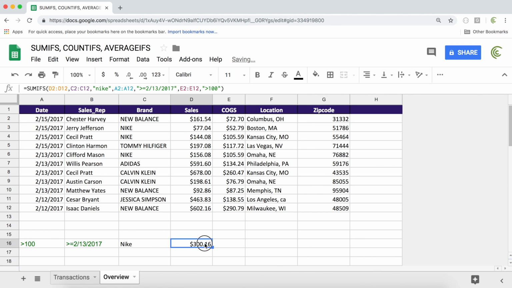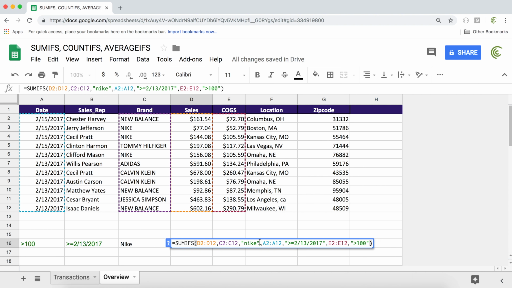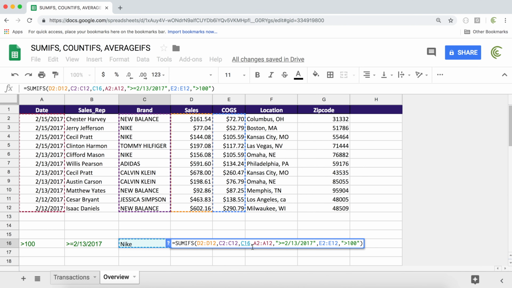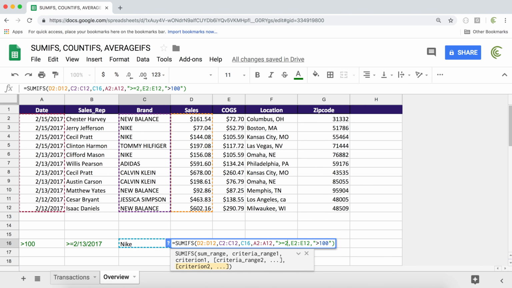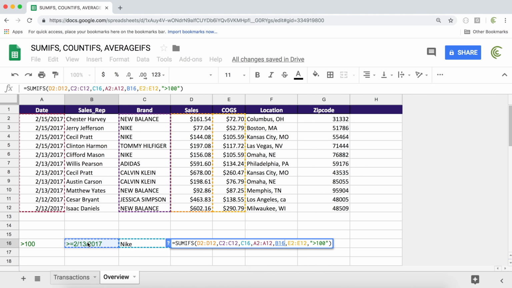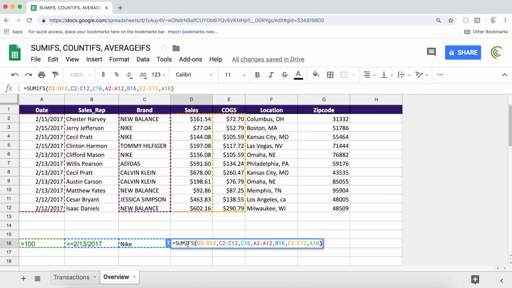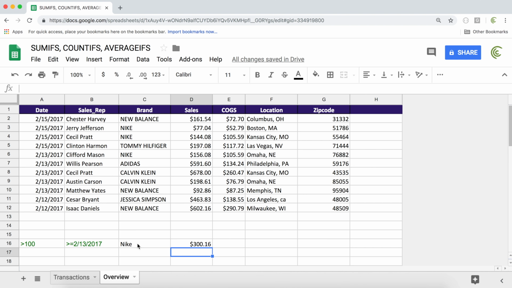So now I'll go back to my formula and replace this. Instead of saying Nike, I'll replace it with a cell reference. Instead of saying this, I'm going to delete that and replace it with this reference to the date, and then the reference to this criteria. So I hit enter, should still get the same thing. Now I'm just referring to these cells.